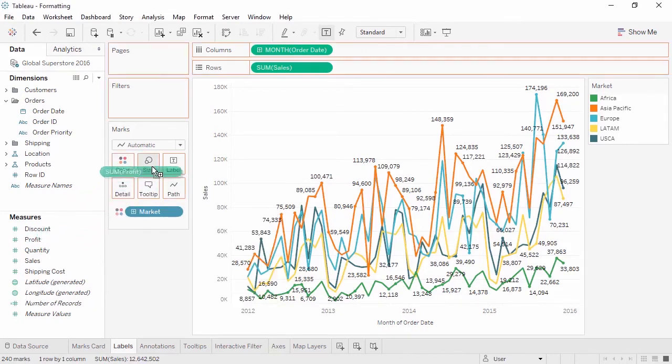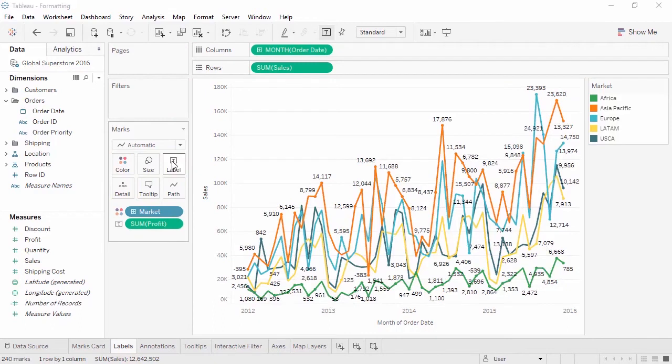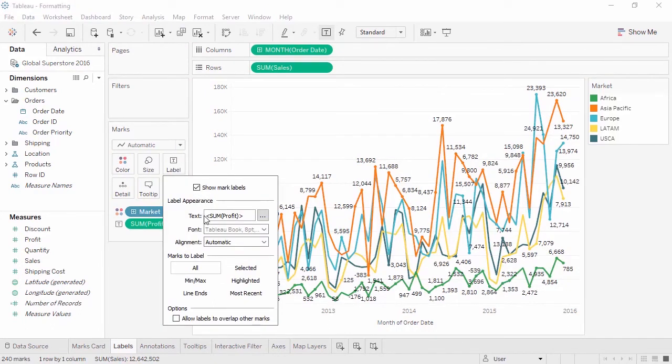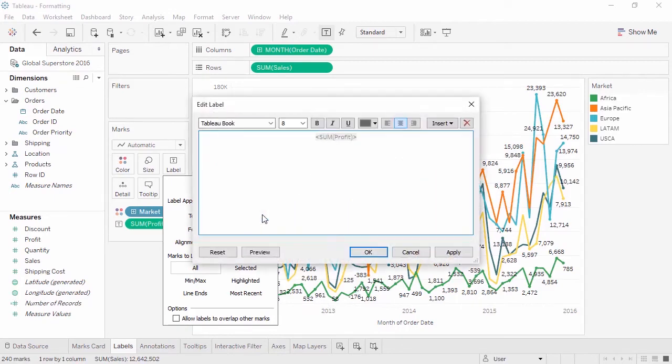Dragging a field to the label shelf adds it to the label and makes this text option available. Clicking on the ellipses here will bring up a full text editor. This is a powerful window, but only fields that have been added to the label shelf are available to use here.